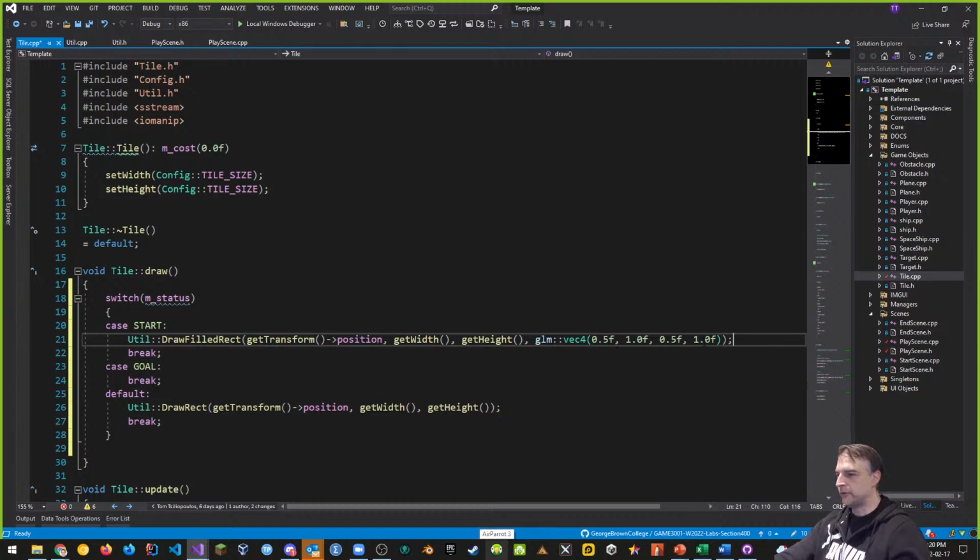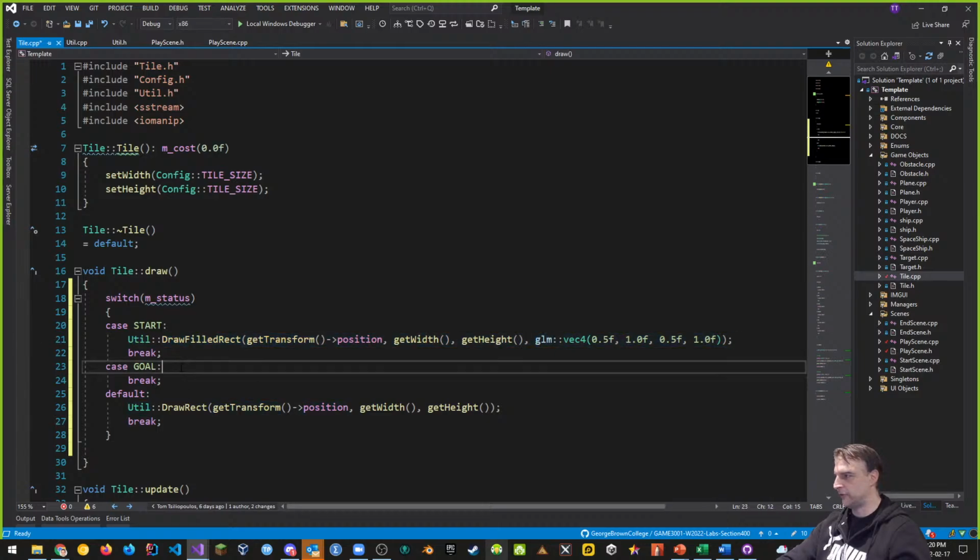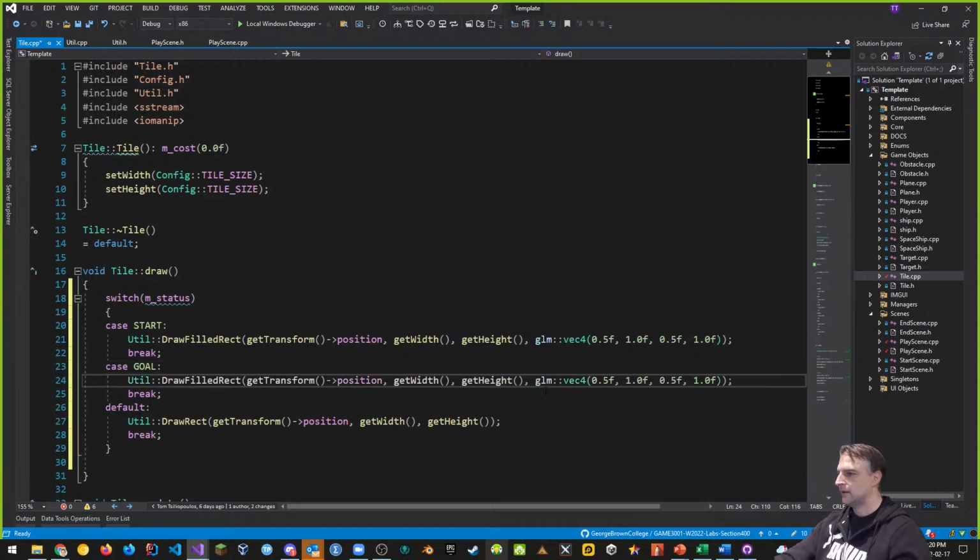And then what we want to do is the same thing, right? But we want to change the color for the goal tile. Let's change the color for the goal tile here. And we'll change this color. Instead of it being a green color, we'll make it more of a red color.